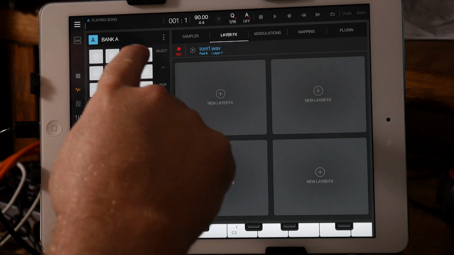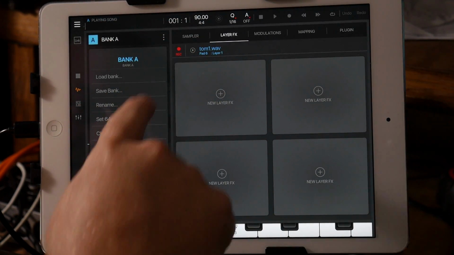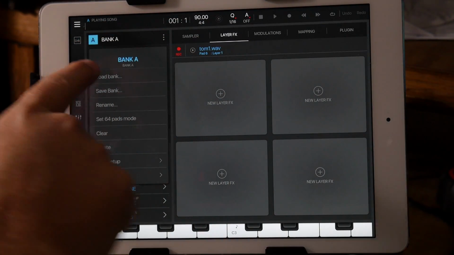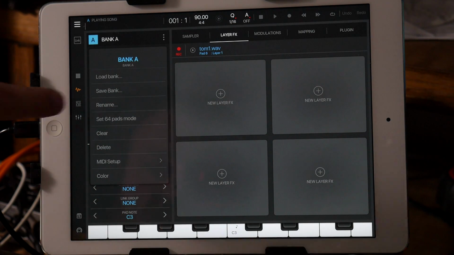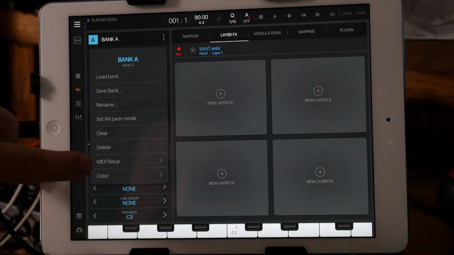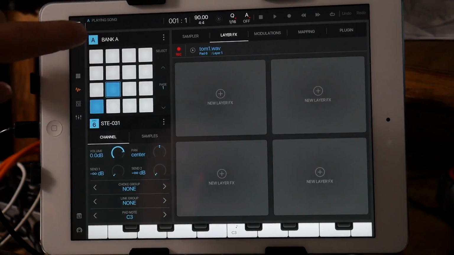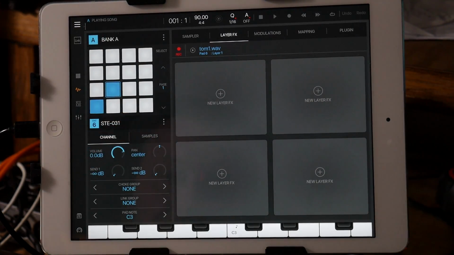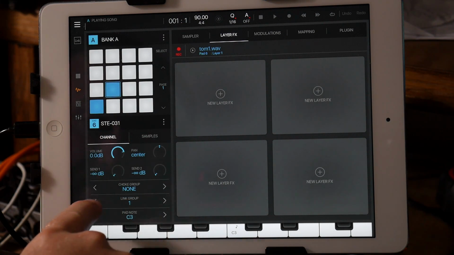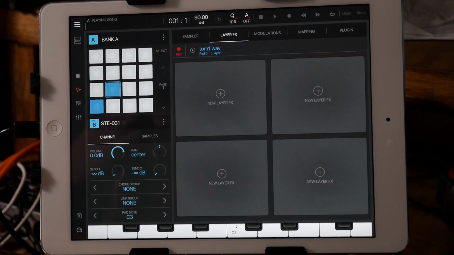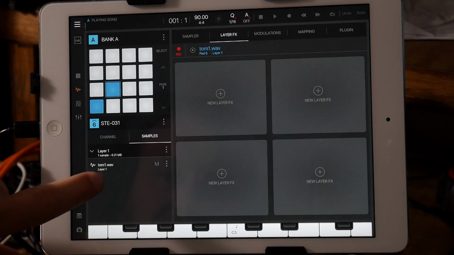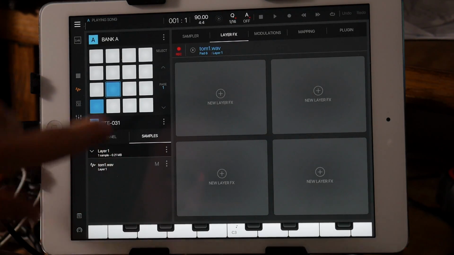You've got your MIDI setup over here. Anywhere you see the 3 dots is usually another option. You can save the bank, you can rename it, you can do the MIDI setup where you can set specific ports, you can adjust the volume, choke groups, you can link it. Not exactly sure what that is. I'll have to look that up or play with it and see. And you have your samples if you're doing multiple samples.